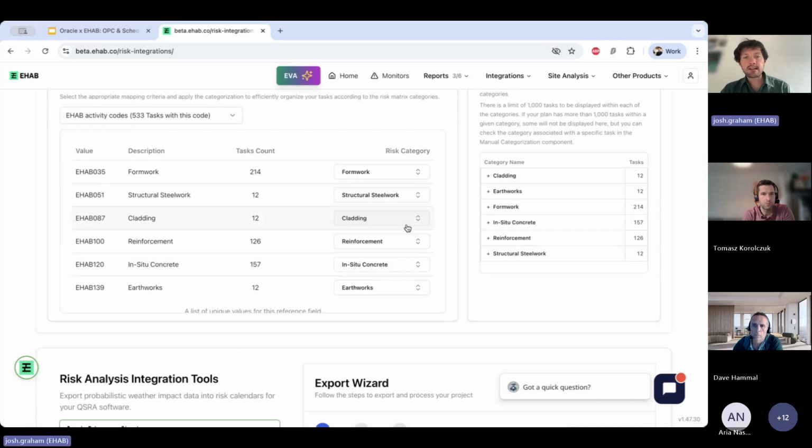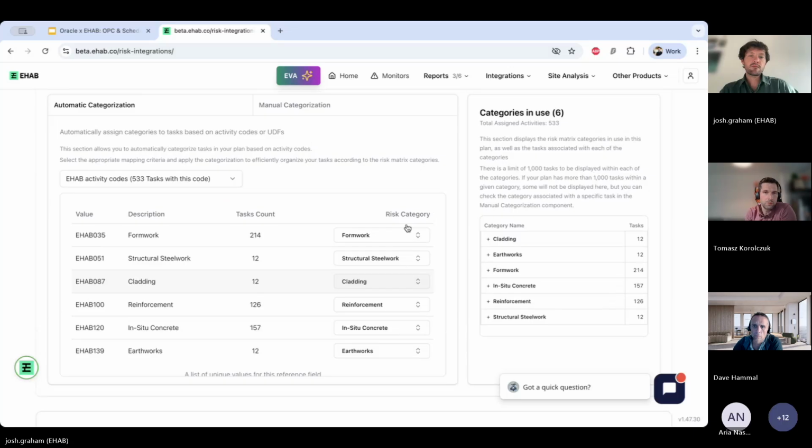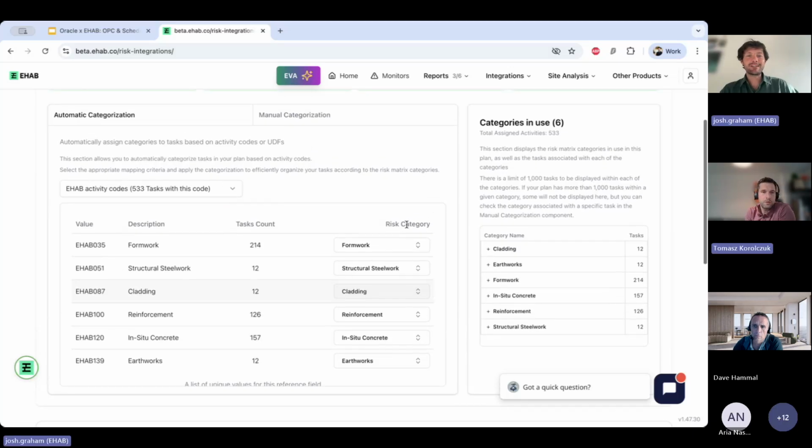Are there any questions at that stage, or shall I hand over to Dave? No, Dave, you ready to take it away?